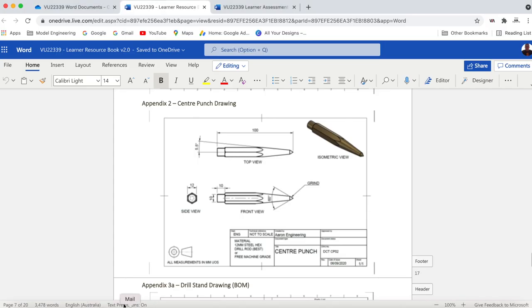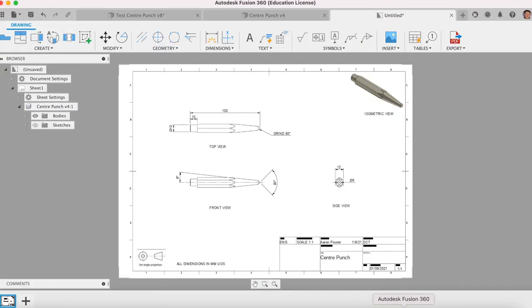I think we'll just double check one more time if I'm missing anything. This was actually drawn in A4 to fit it in the workbook, so by the looks of things. Okay, back into Fusion, and I think we're right. I think you could go into the workshop now to make that.